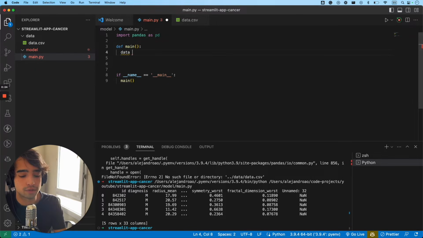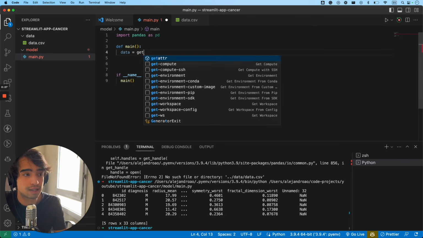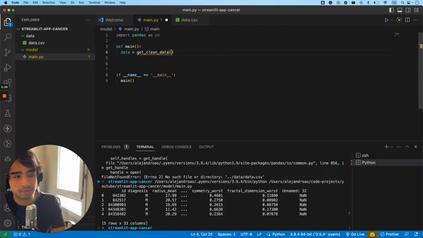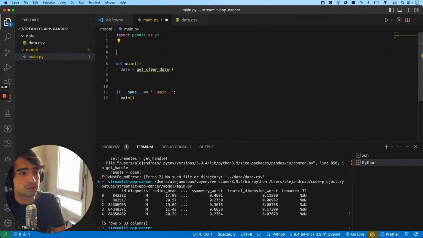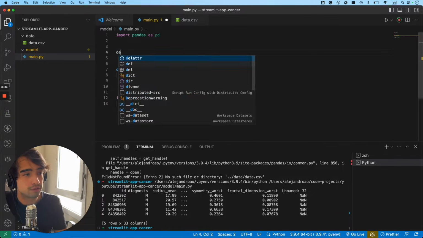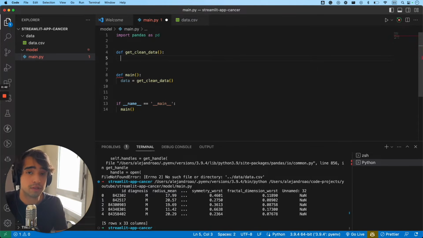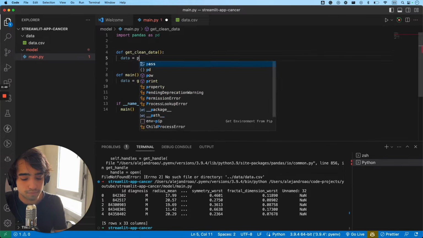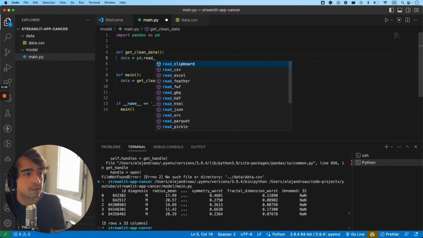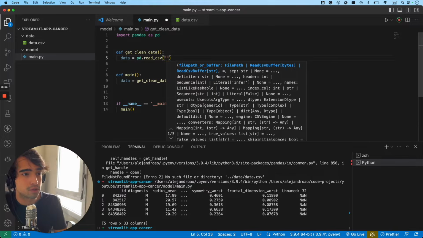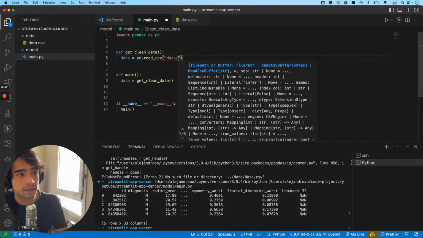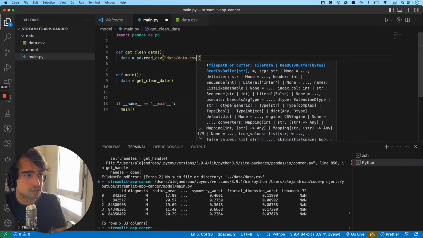Now, actually, what I'm going to do is create a new function right here that is going to be called getCleanData. And then I'm just going to define it right here. Define getCleanData. There you go. And this one first is going to read the data file that we have right here. So we're going to do my data is going to be equal to pd.read_csv, and we're going to read inside of data, and we're going to read data.csv.